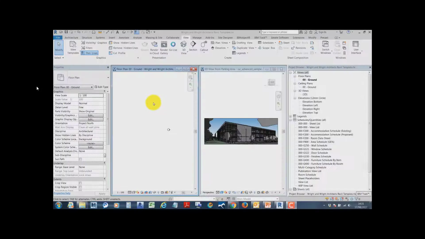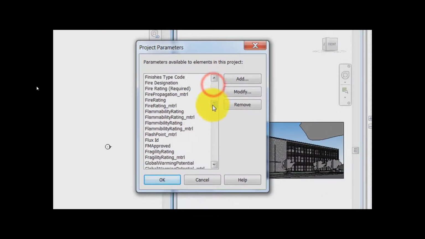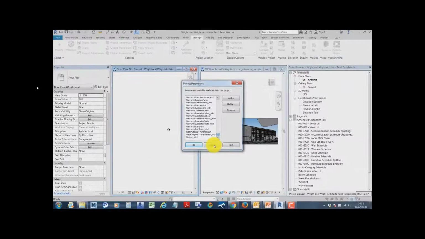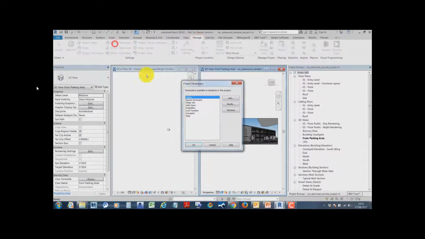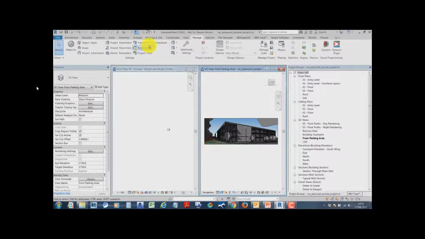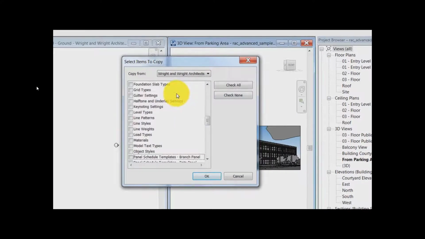Transferring shared parameters. Obviously in Kevin's presentation earlier on, we talked about parameters quite a lot. If I've got an existing model without any parameters in it and a template with lots of parameters in it, I might want to take one to the other. The easiest way to do that is simply to go to Transfer Project Standards and go to project parameters.